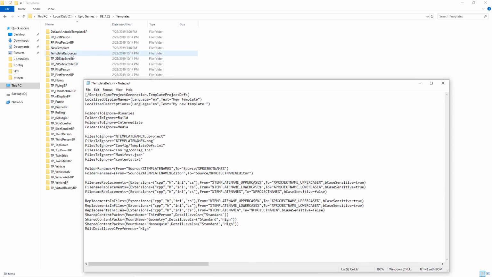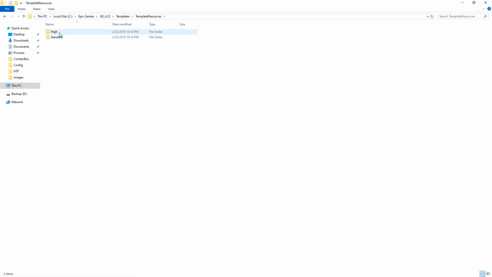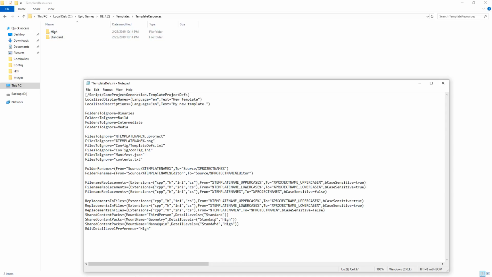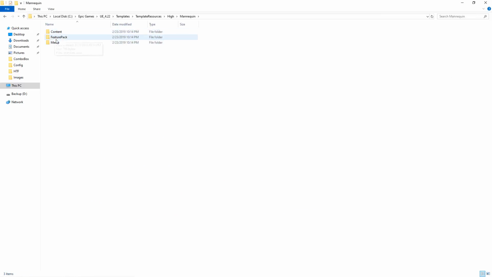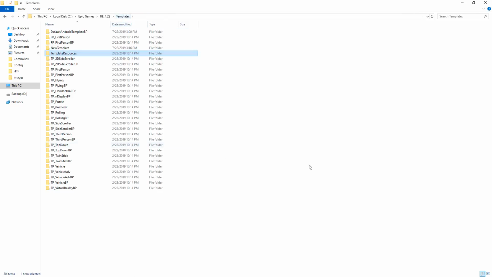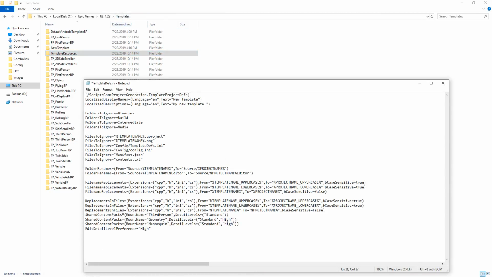So templates, and then you have the template resources folder. Under the template resources folder, you have high and standard, which you'll notice correspond to these things right here: detail levels and geometry and mannequin. If we go into high, for example, you find mannequin, and then you find a bunch of stuff for the mannequin. Things like, for example, the content folder with the animations and the character meshes. If you plan on reusing anything that exists, you would use a shared content pack. And these standard and high are basically for using the standard or the high quality when you create it.